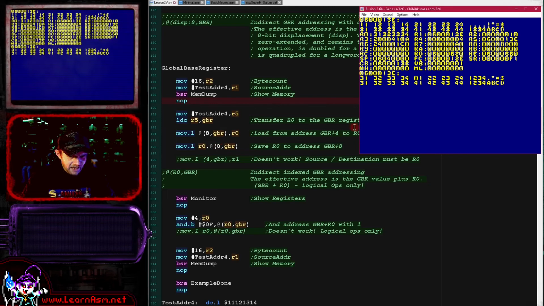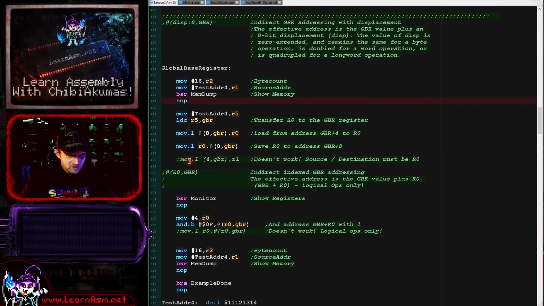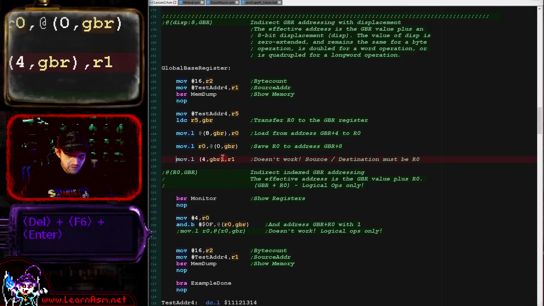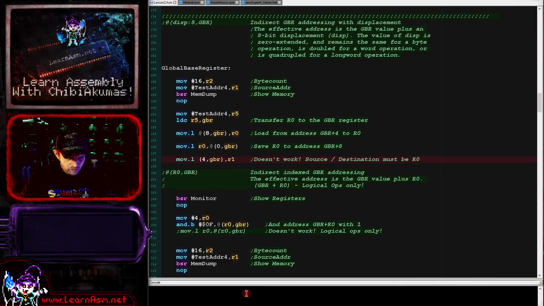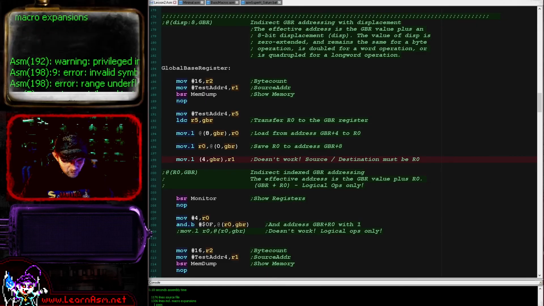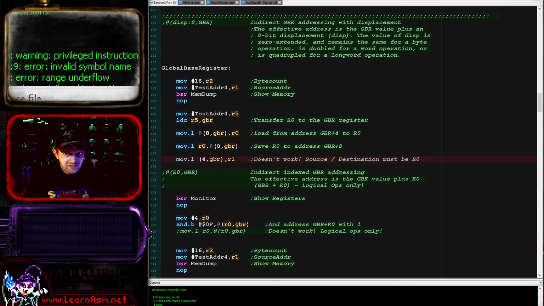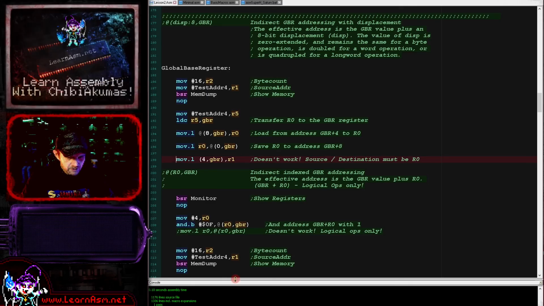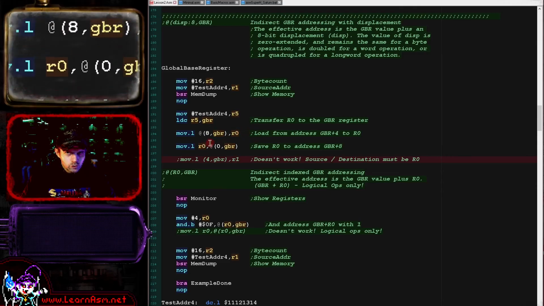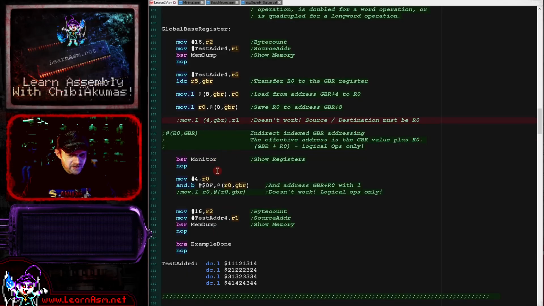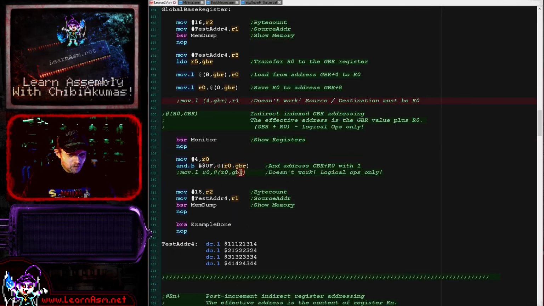Now there are again some limitations to what we can do with this GBR. The source or destination has to be the register R0. The R0 register is a special case. In that case we tried to use R1, and we got an error message, invalid symbol there. That wasn't allowed. So we have to use R0 as the destination or source of our commands there. So that's how we can use those.